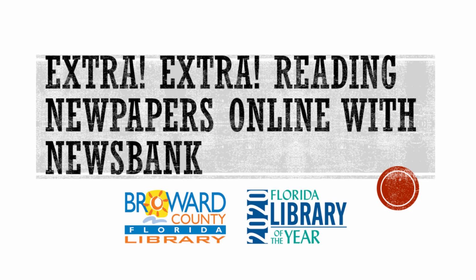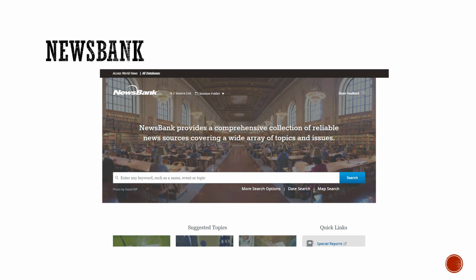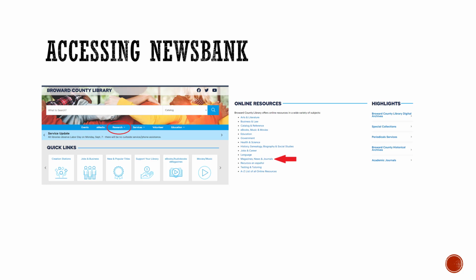Newsbank, a free service, lets you read newspapers online. Newsbank is an online service that lets you read news articles from a variety of newspapers online, free with your library membership. You can access Newsbank from the library's website, broward.org/library.